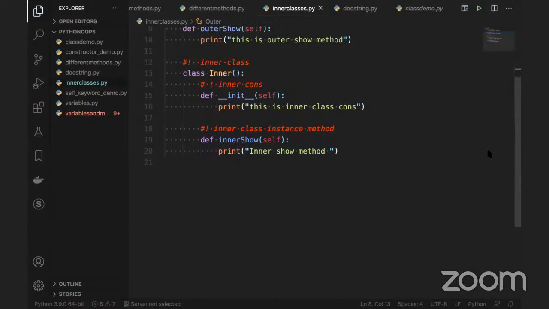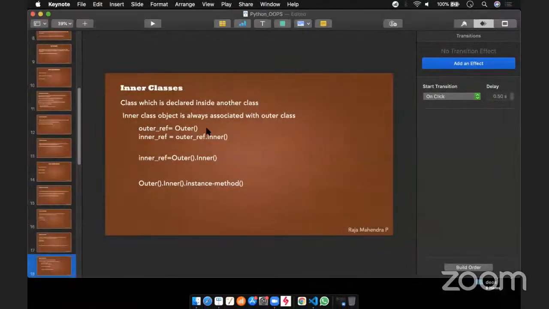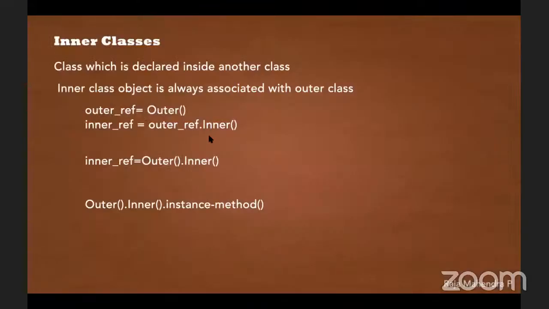So now my question is how to access this method. I want to print the inner show method. I want to access this inner show method from the given notation. So what we can do, if you look at the presentation here, I mentioned the three ways we can access the object. One is to create an object reference, then you can call the inner class constructor. Or we can directly use inner reference equal to outer dot inner, or we can directly use a single statement like this: outer dot inner dot instance method. So basically there are three ways we can call the inner class data.